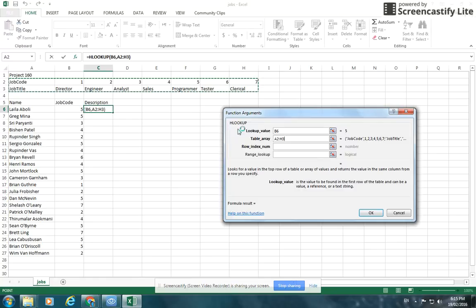I will come into changing to absolute references a little bit later, but let's just finish the setting up of the function. Row index number. This is the row number in the table array for which the matching value should be returned. The first row of values in the table is row 1. In this table over here, we've only got row 1 and row 2. It is looking for 5, which is in row 1, and we want to return the value in row 2.